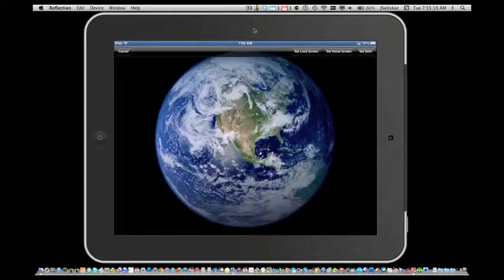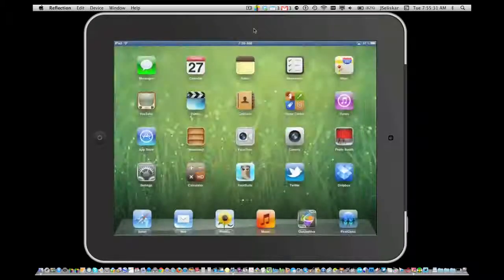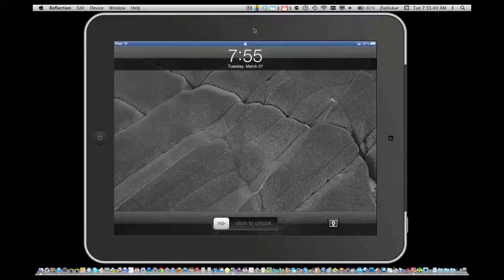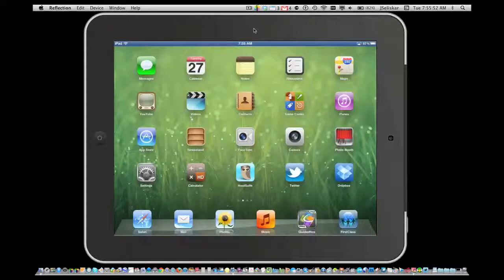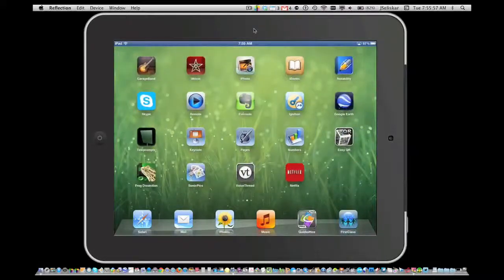The lock screen is the screen that opens up when you want to go into your iPad, and then you have your home screen, and that's the picture behind it when you have your apps. So my home screen is the grass area right there, and if I put my iPad to sleep for a second and I want to open it up and then I slide to unlock, that is my lock screen. So that's the difference there. So I just slide to open up my iPad there. And so now we have our screen.